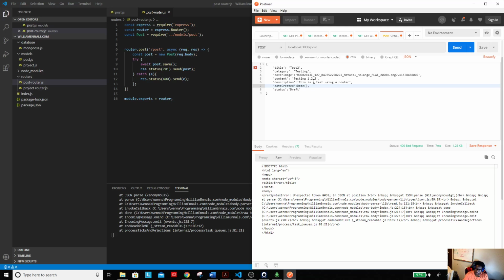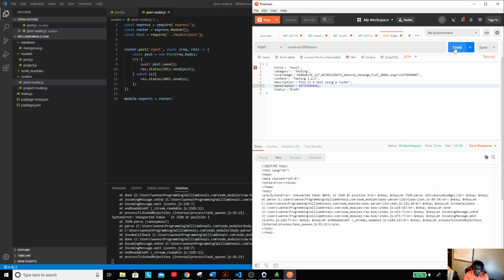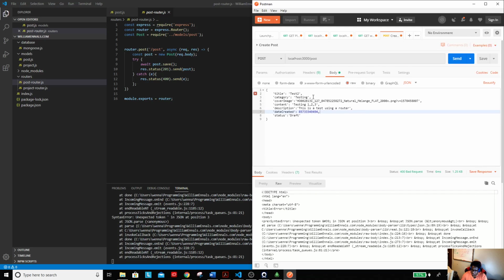I think a date is just a series of digits, right? So if I do something like that, that might work. Nope, still not liking it. So I am getting "unexpected token in JSON position 3." JSON position 3. What does that mean?